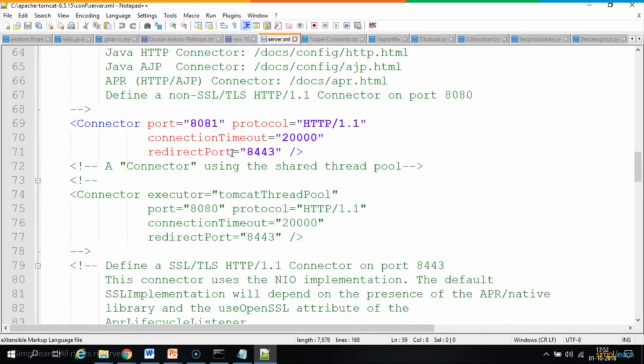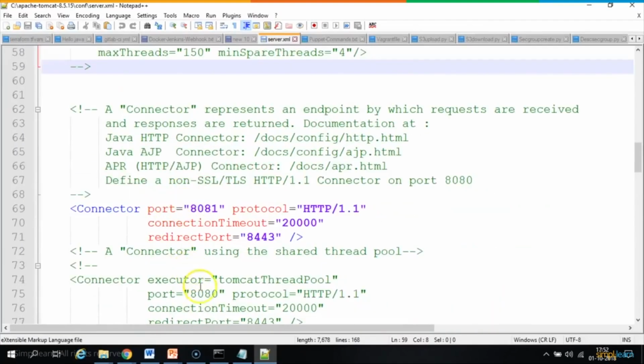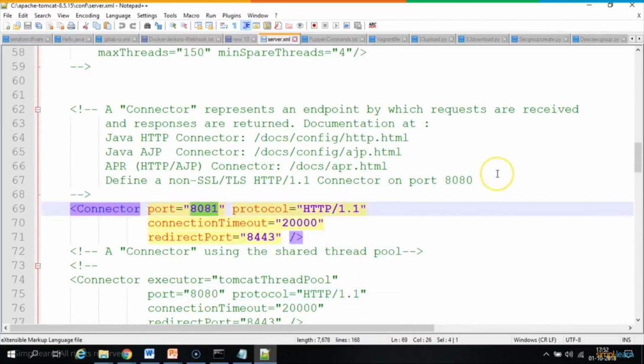Let me open this up here. All right. So this is the port. By default, it will be 8080. I've just modified it to 8081. So I've changed the port on which my Tomcat server would run. All right. So that is one change.